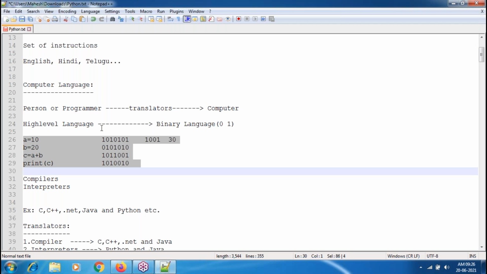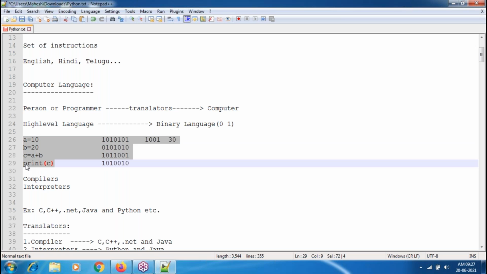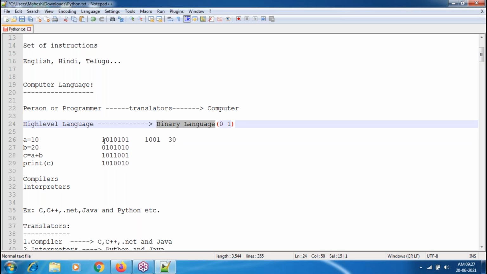Okay, the computer cannot understand this high level language. The computer understands only the binary language, which includes zeros and ones. So what we need to do is convert this high level language into binary language, which can be understood by the computer.